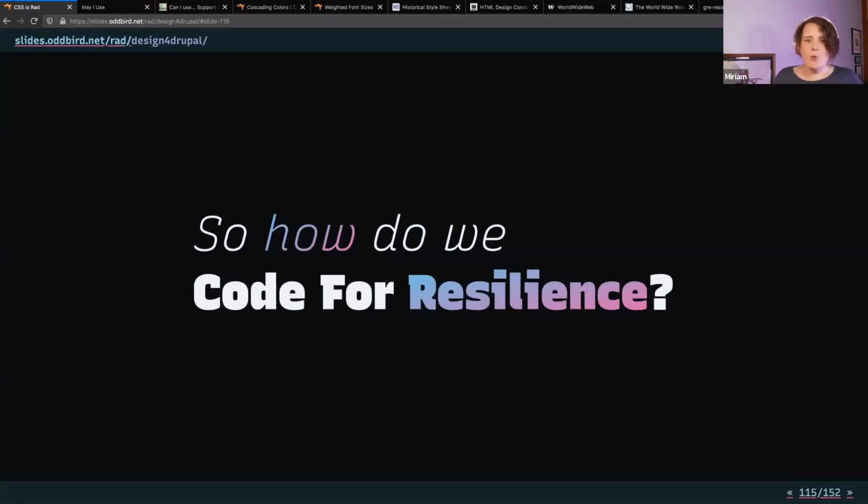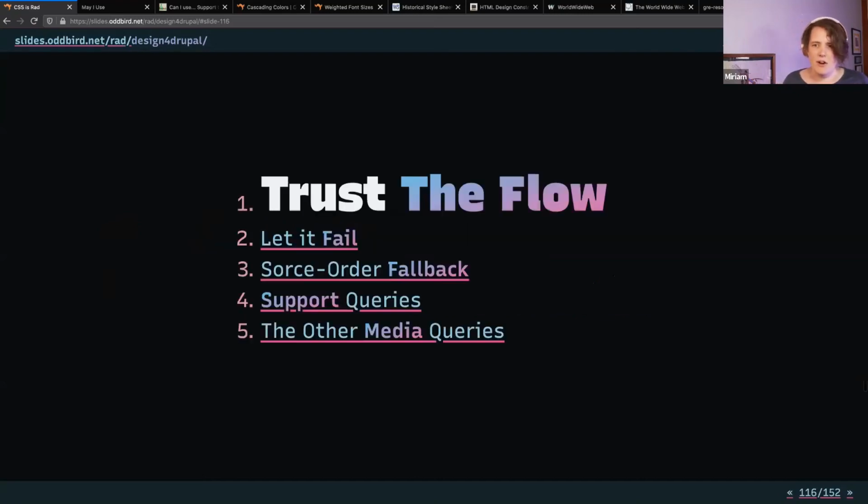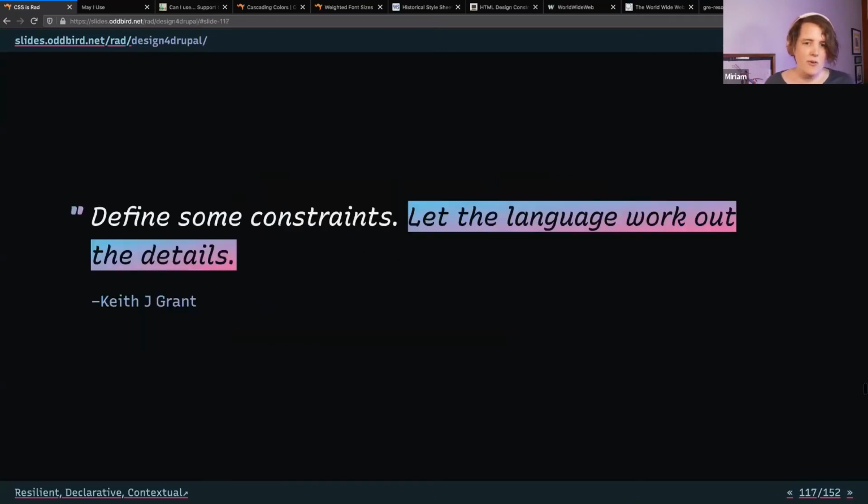So how do we code for this resilience where we've got so many more variables than we consider? And there's several ways that we're going to look at. The first is trusting the flow, trusting that CSS is pretty smart by default. It makes pretty good decisions already right away. So we're going to try to define some constraints and let the language work out the details. We're going to define as little as we can and otherwise let it flow.